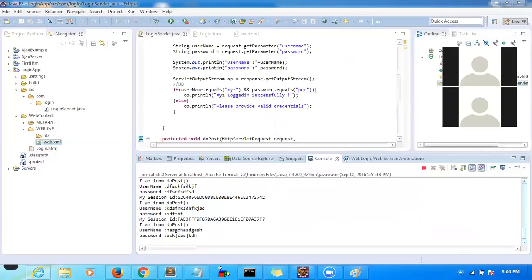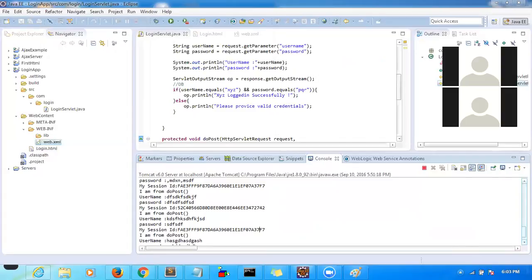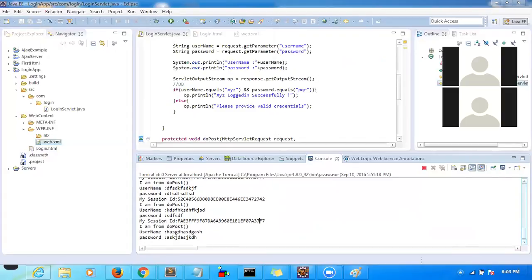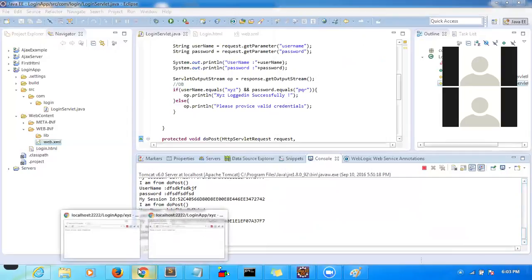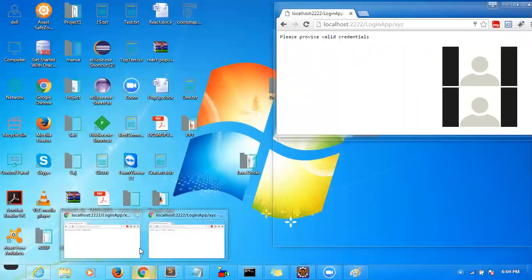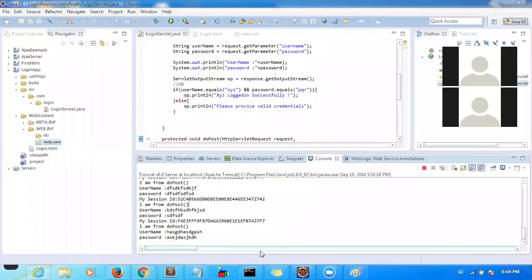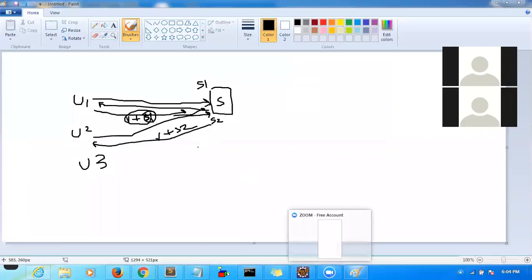So what is this? 747, correct? Maybe the cache is maintaining it. So what is the cache? This is the second question, so I will tell you.